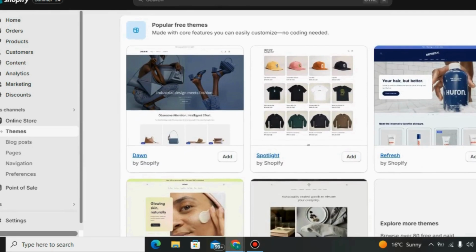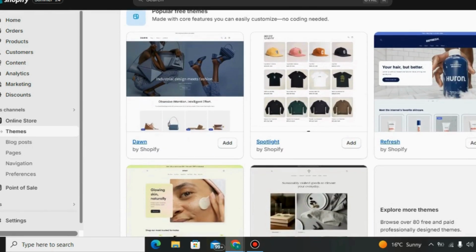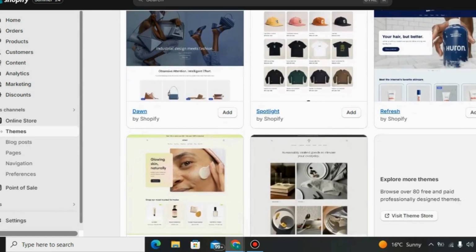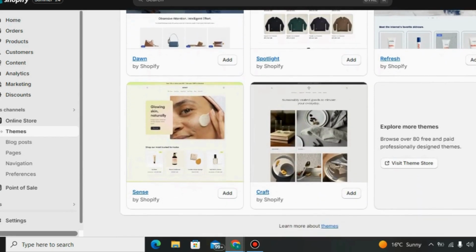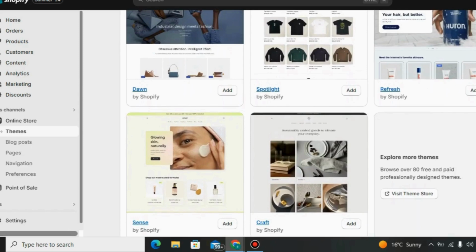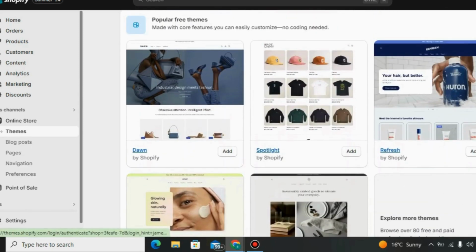If you want a store based on a beauty niche, you can just take a look at this and see how these stores look. And also, if you're selling clothes, t-shirts, especially for men, you can add this theme, and it's going to be added to your Shopify store automatically. After that, you can do some customizations.